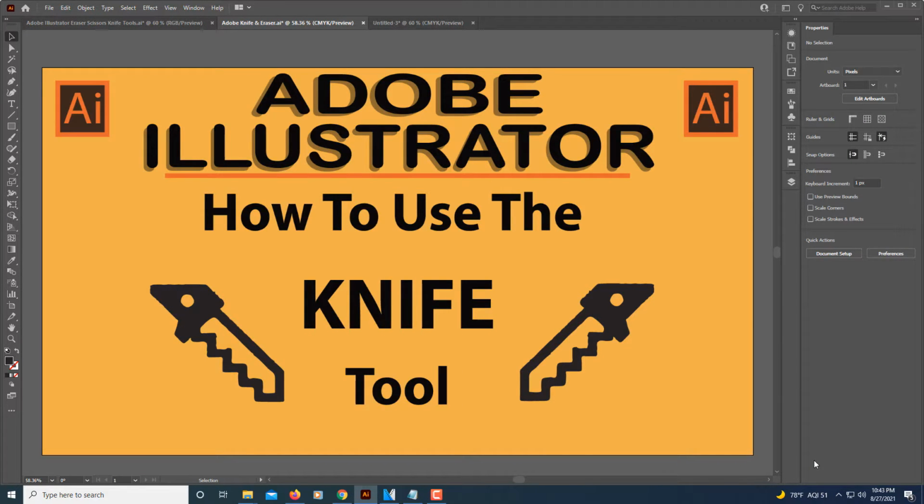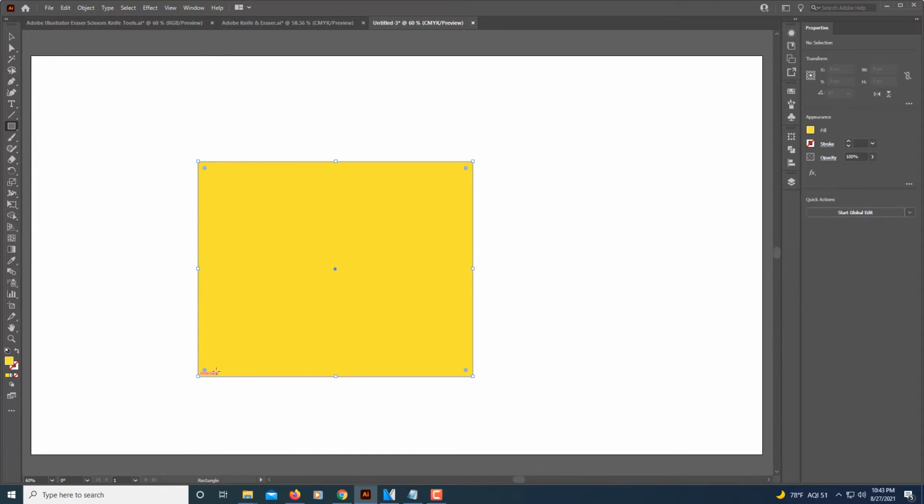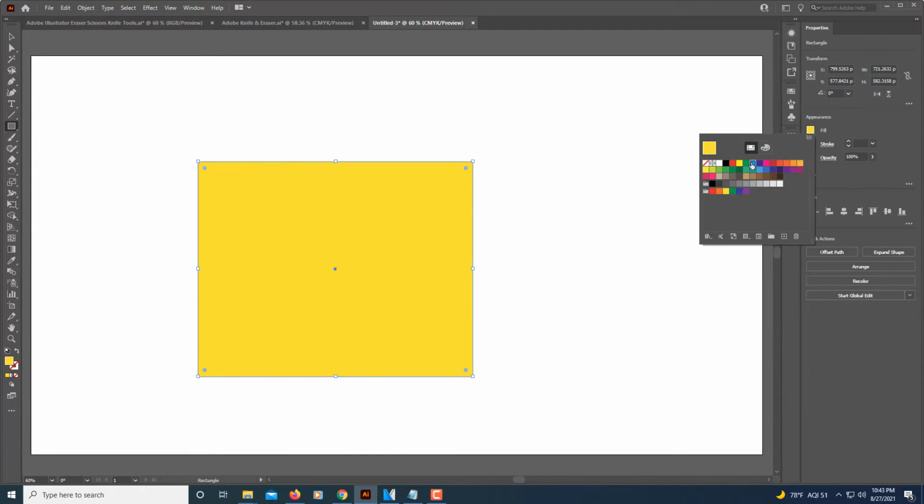This is going to be a video tutorial on how to use the knife tool in Adobe Illustrator. I'm going to jump over to a new artboard here, and I'm going to draw a rectangle to show you how this works. I'm going to color it a different color here.